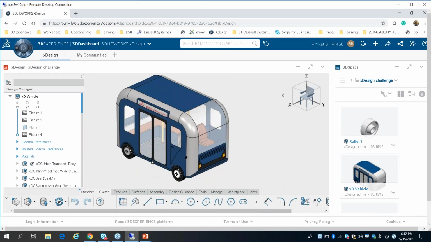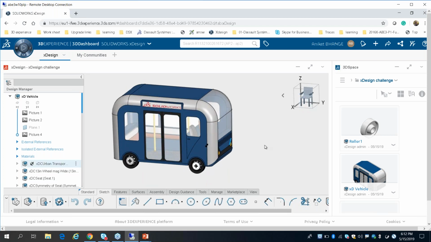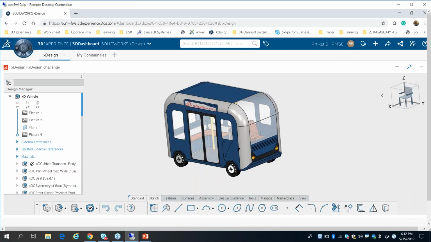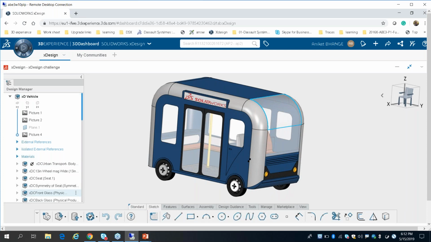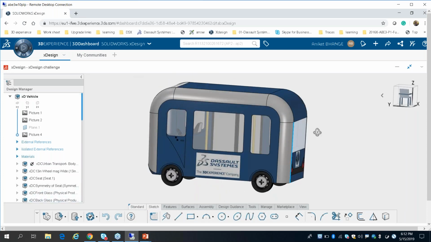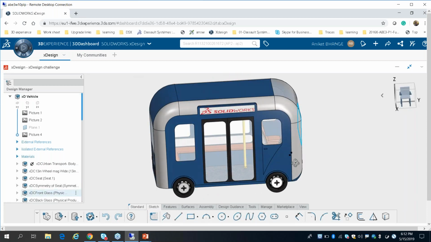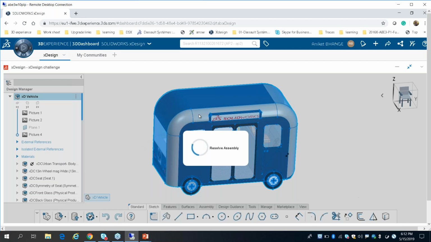This is a model which we have created. This is a small electric pod, a shuttle pod. This shuttle pod will be helpful for small distance travel. If you can see, we have added colors and different kinds of sketches and images over here. We have added driver seats to it. Then I'll load this complete assembly so that you can have a feel.